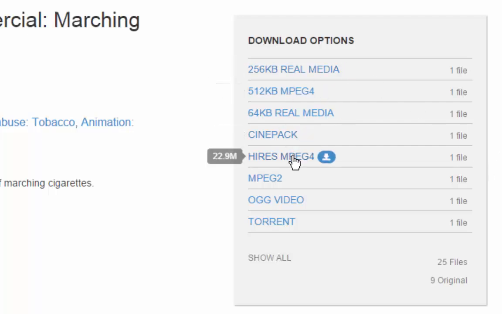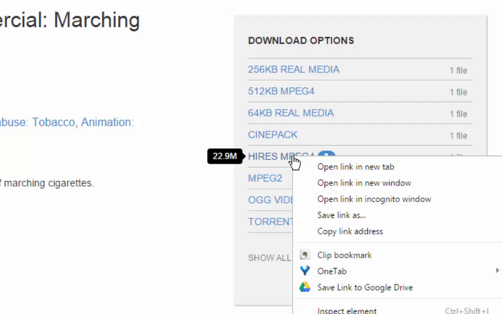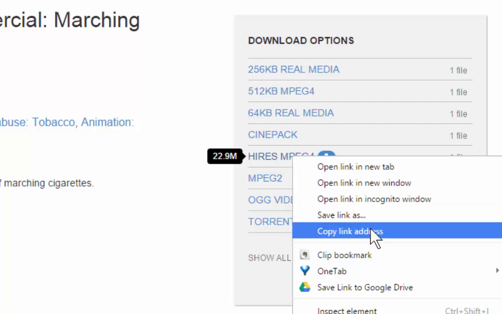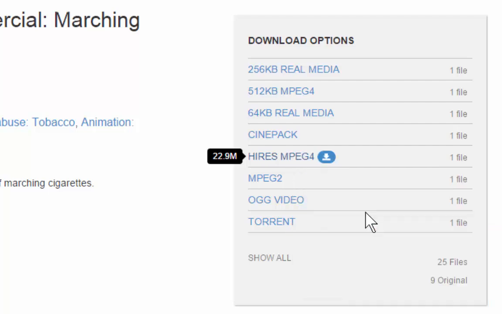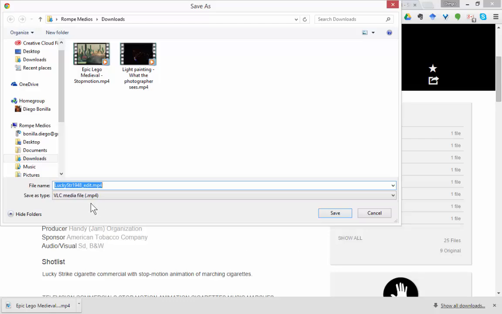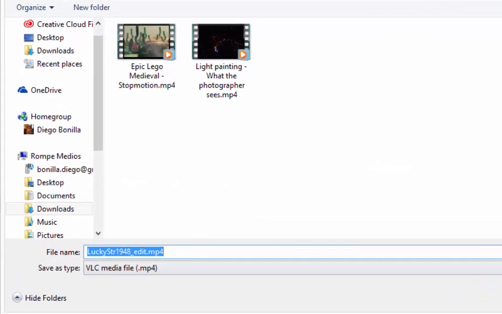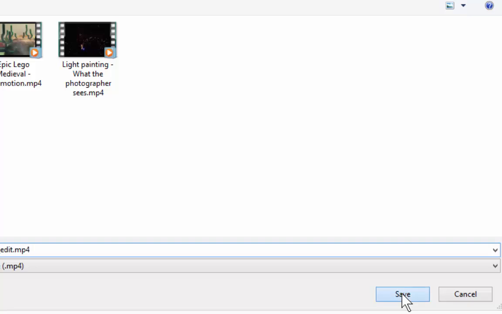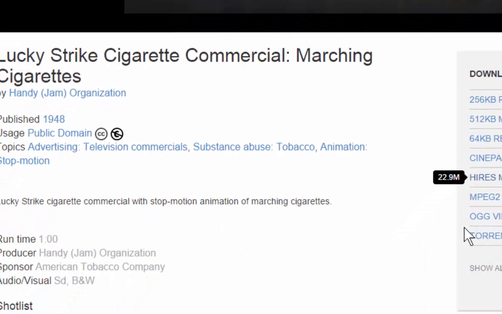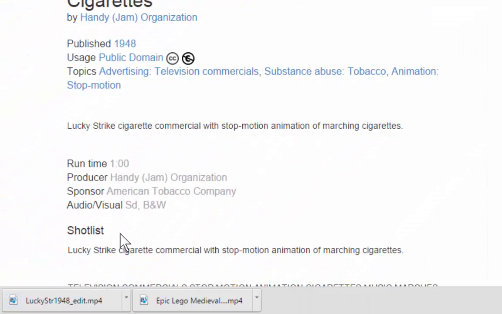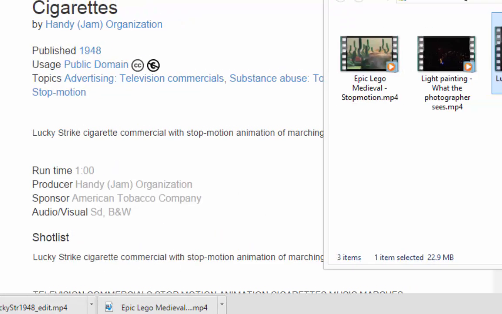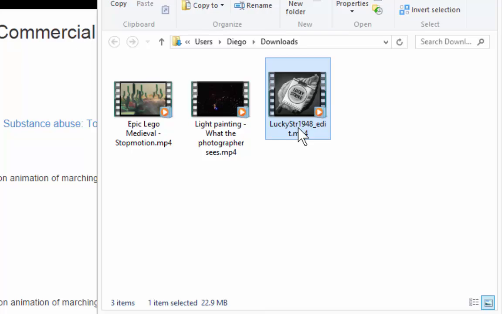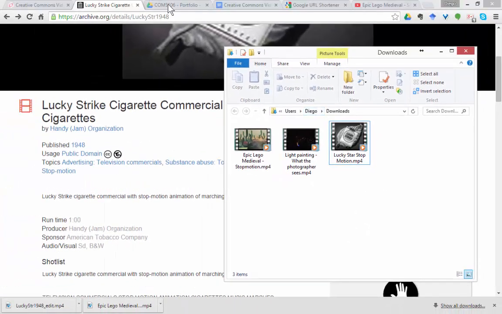So the one that I'm going to choose is the high resolution MPEG-4, and the way to obtain this video is by right clicking on this link and then saving the link as. That is going to allow you to download that MP4 directly to your hard drive. And there it is. The name is a little bit obscure, so I'm going to change it a little. And there it is. It now has that name.